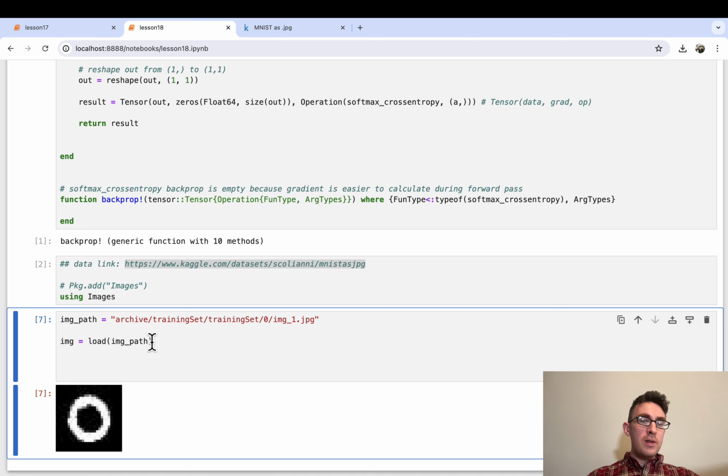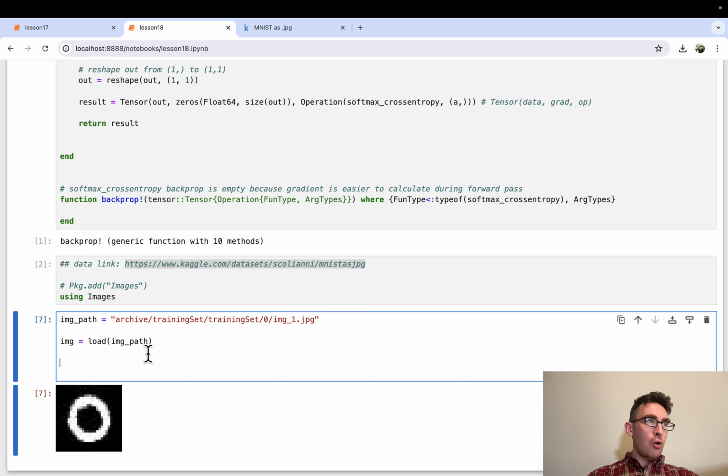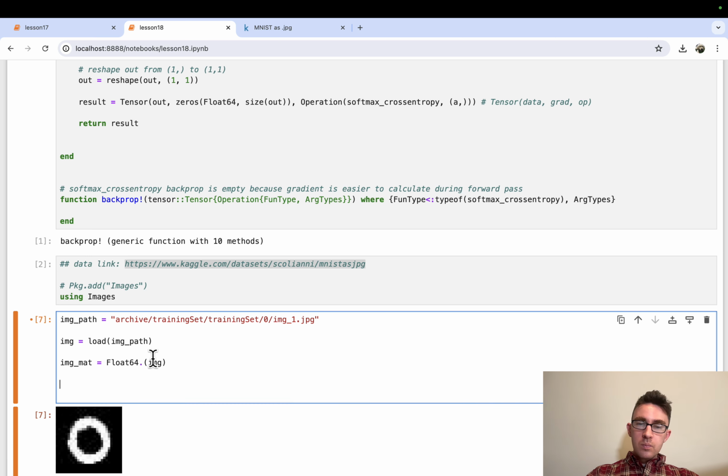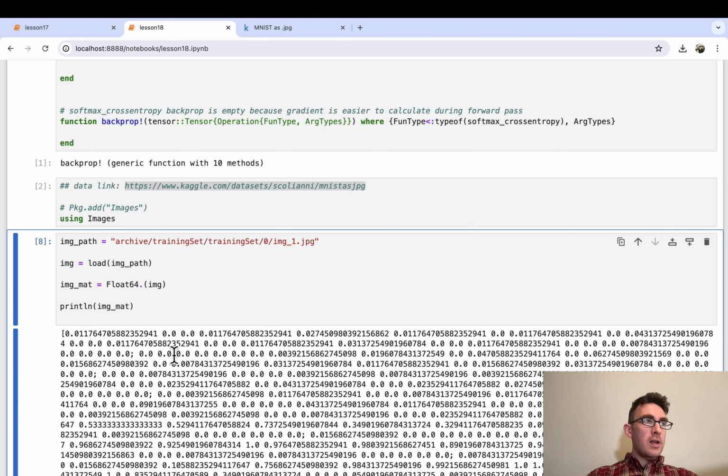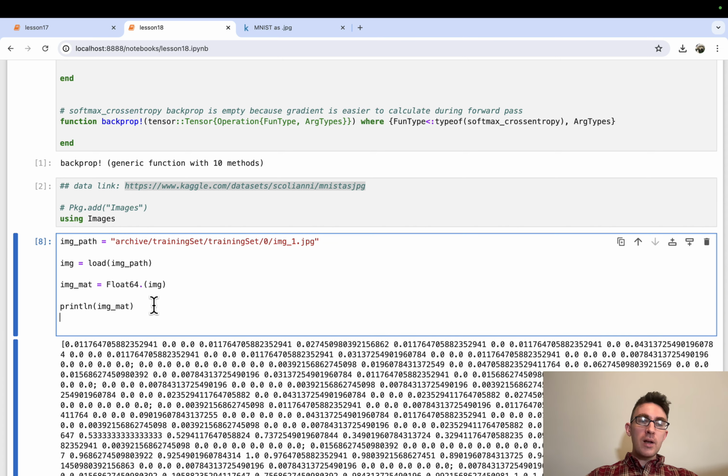We're going to load in that image using the image path here, and then we're going to turn it into a matrix. So it's going to say image mat equals Float64 dot image, and then we can print out this image matrix. This is just representing it as the actual matrix of pixel values. We can print out the size of this too, like check the shape of it.